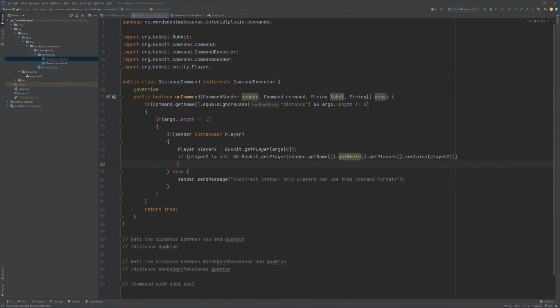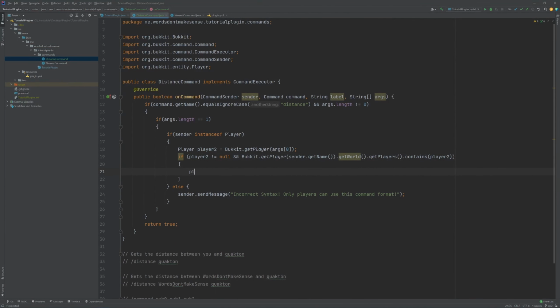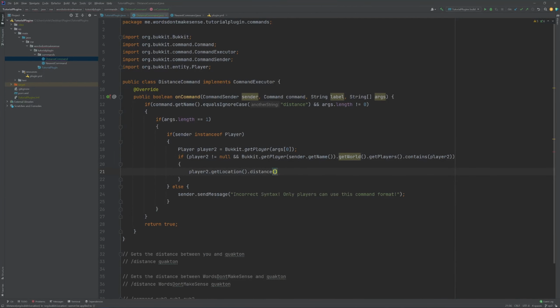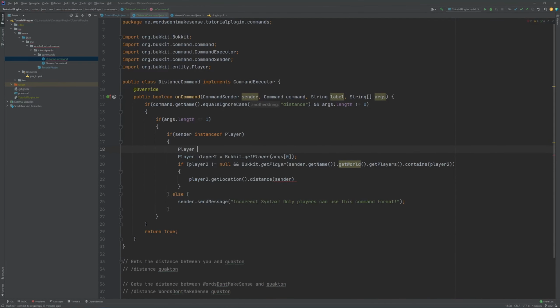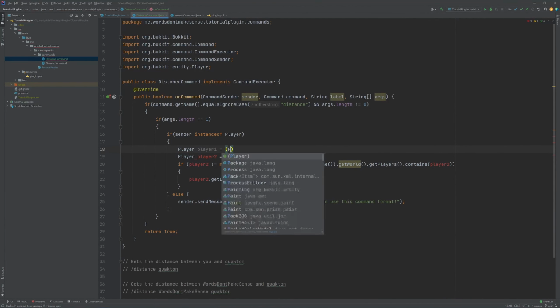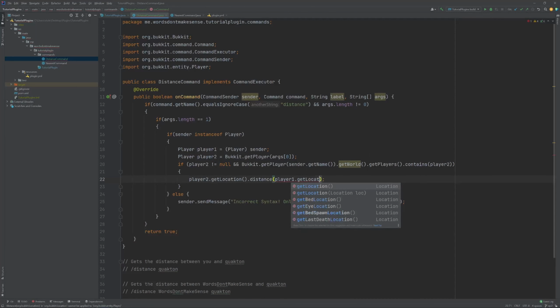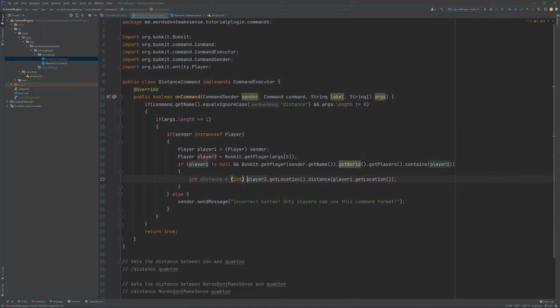Okay, and it contains a definition for player2. So we can do player2.getLocation().distance, and we can pass in sender. Now we're actually going to do one more thing real quick, which is we're going to do player1 equals sender cast as a Player object. So just like that, and we're going to do the location of player1 and player2, and we're going to want to make this .getLocation. And what we're going to do is make an int, and this is going to be called distance, and this is going to be equal to this object cast to an int because this returns a double.